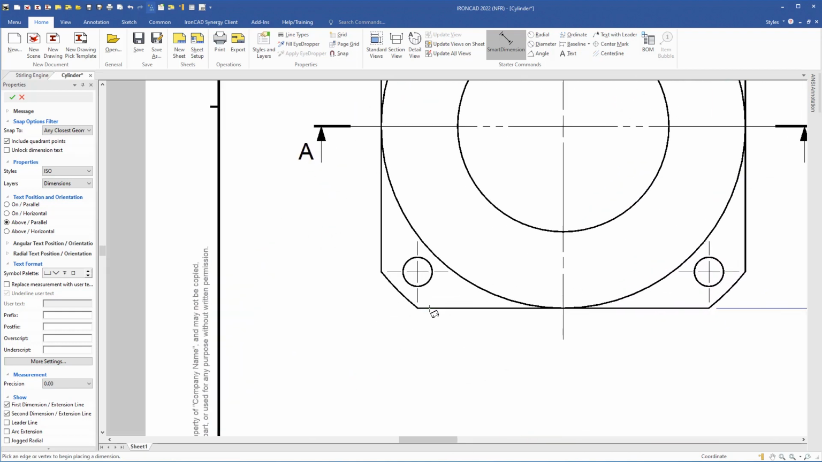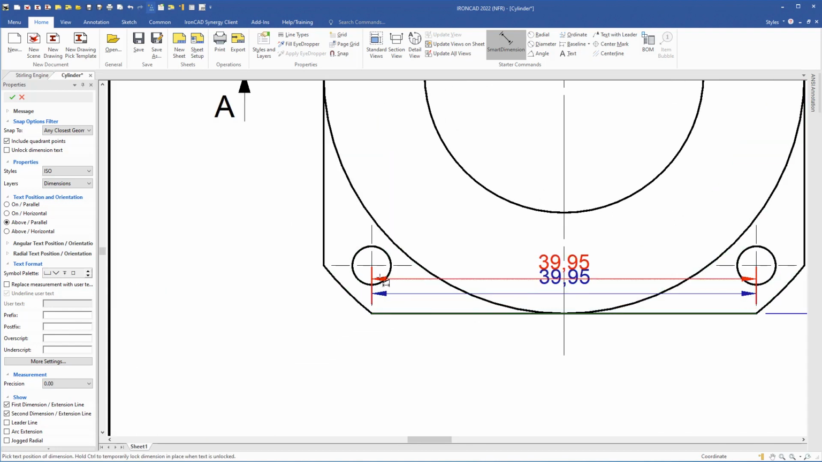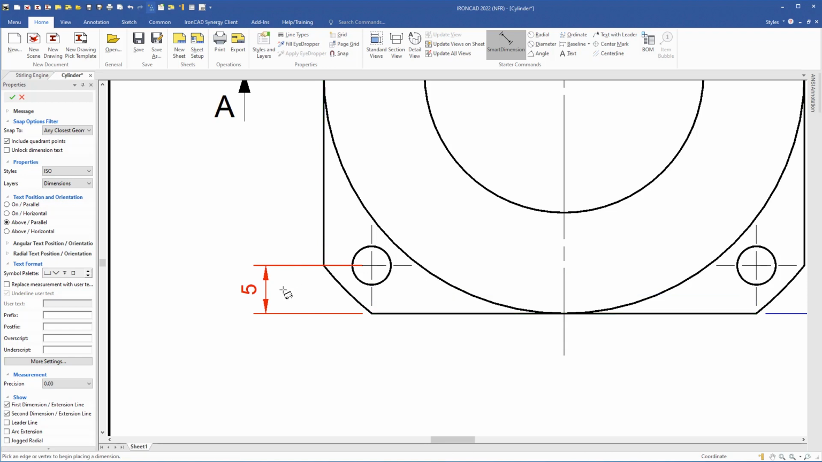And then I will also dimension the position of this hole, so I will begin to click on this line, and then I will click on the circle. And when I hover the cursor over this edge or the line, the dimension line will be placed 12 millimeters from this selected line. So I will click here to place it 12 millimeters from this mounting flange.